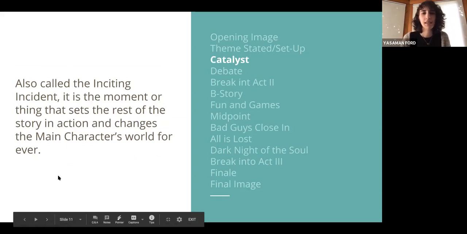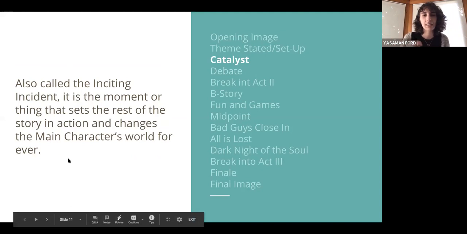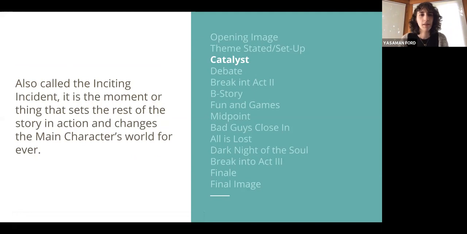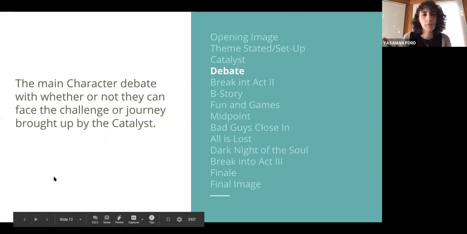So we have the catalyst, which is also called the inciting incident. If you're going through the common story arc, every story is going to have a journey. This is talking about the traditional sense of a narrative. So that inciting incident is the thing that triggers your character to leave their normal life and go on a journey that will eventually change them and their world. Debate. The character debates whether or not they should go on this journey.